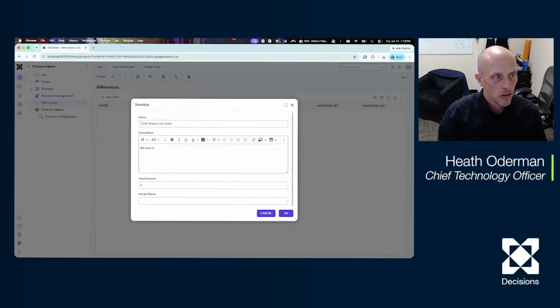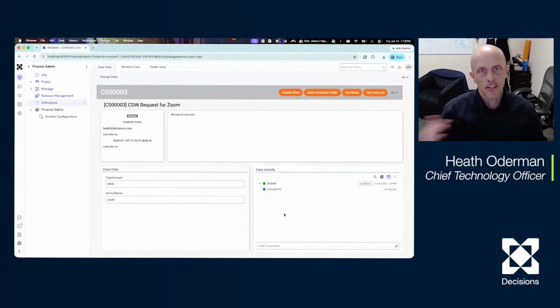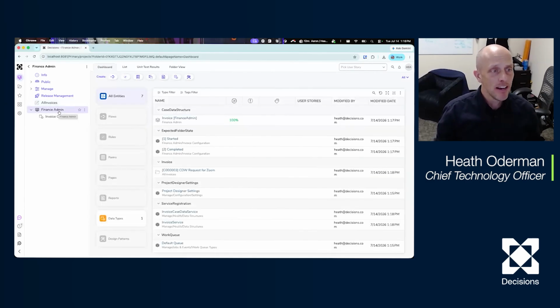We want to use Zoom. It's going to cost us a few bucks a seat. So we'll say it's going to be about 4,000 a year. And the vendor name is Zoom. So I've got a case. I can start managing that case. Now we know we can build workflows around this, notifications, alerts, tasking. But from a basic standpoint, I now have an entity with lifecycle that lives inside Decisions.